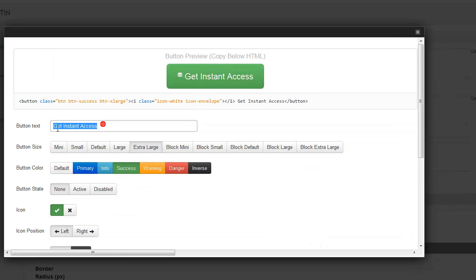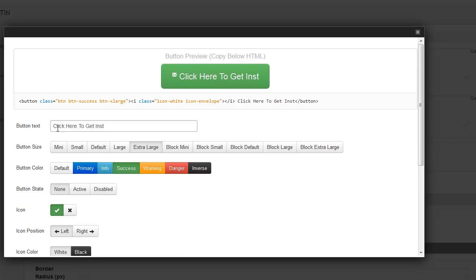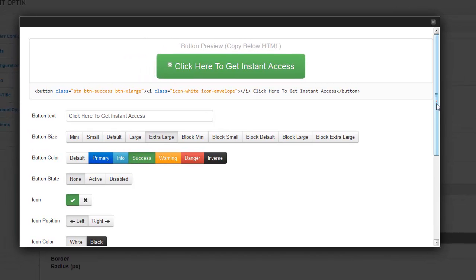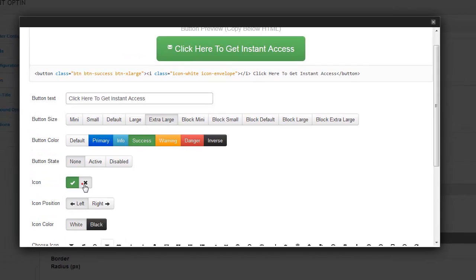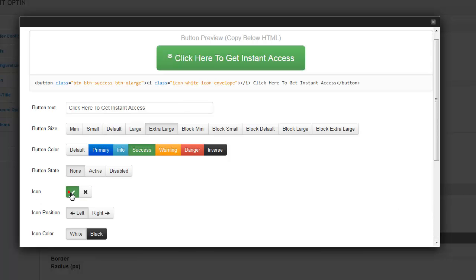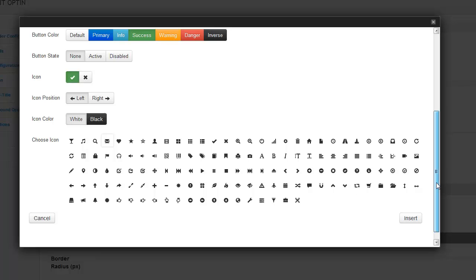So let me, for example, click here to get instant access, and obviously it has a little mail icon. First of all, I have to decide, do I want an icon at all? And if I want an icon off or I want it on. If I do want it on, then I can come down below and pick which one I want. Now there's a whole lot of different icons.